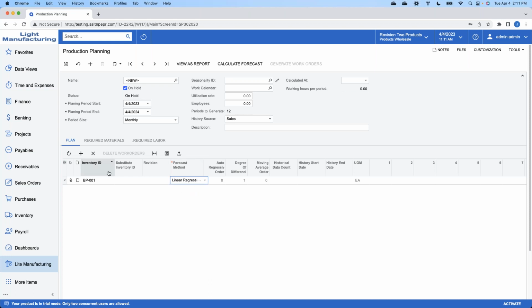But if I use my linear regression method and I try to calculate a forecast for my beauty product kit 1, you see that we're actually getting an error here. And to give you a little peek behind the curtain, the reason we're getting an error is because this kit is an item that we invented in about the last week or so. So we don't have any sales history yet. But that doesn't mean that I can't use this production planning center.